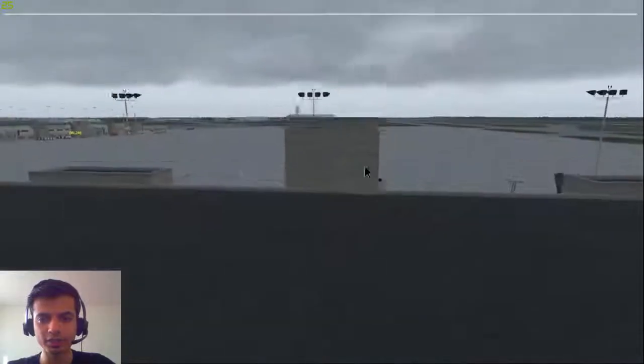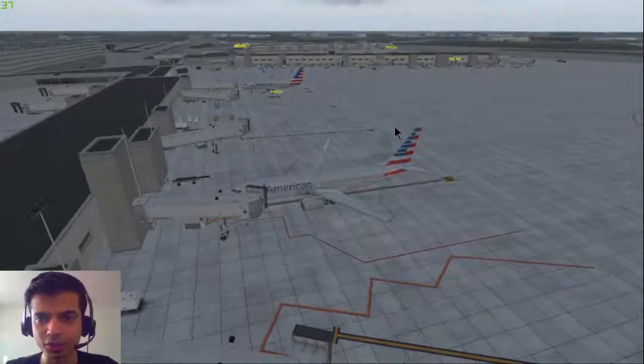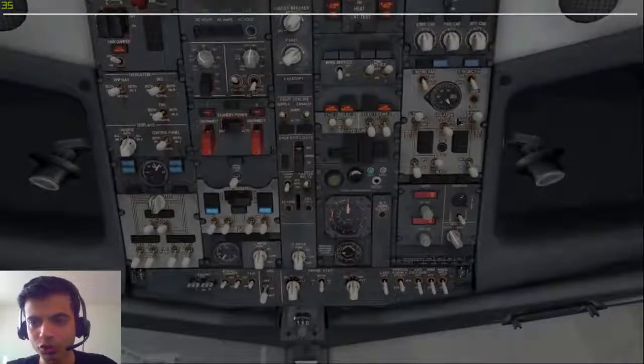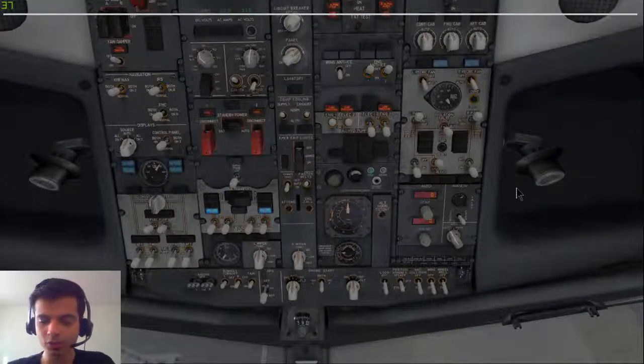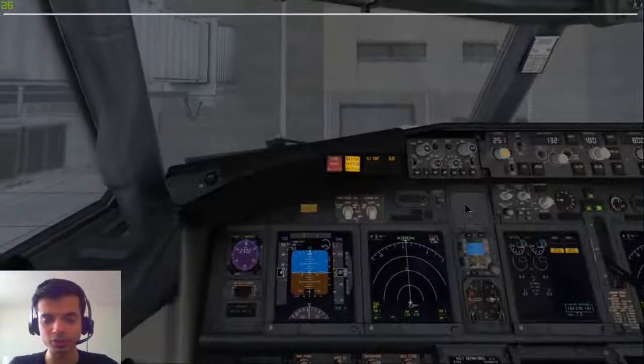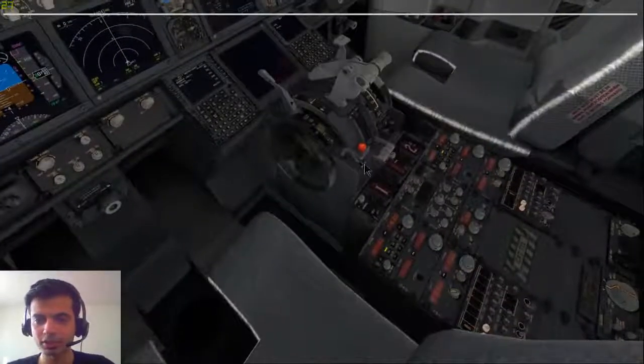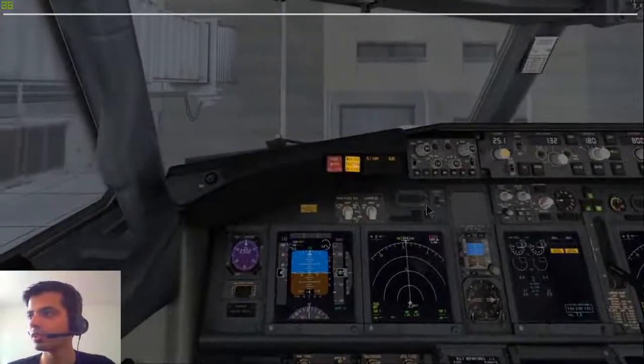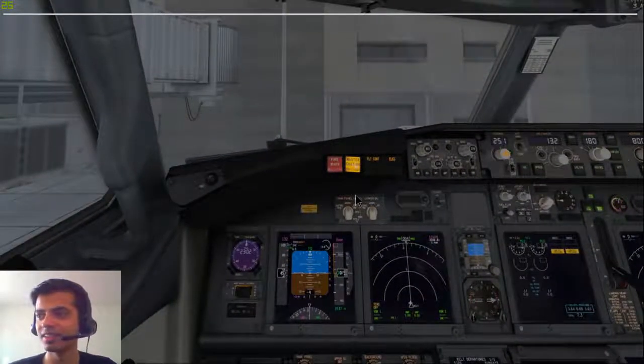Okay, we can go ahead and push back. We'll just check if there's other planes out there. We are clear to push back. Alright, we're ready for pushback, so we will go ahead and take the parking brake off. Starting pushback, and you may start engines.